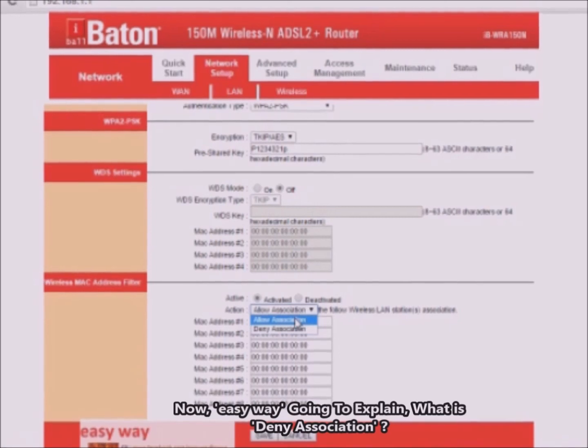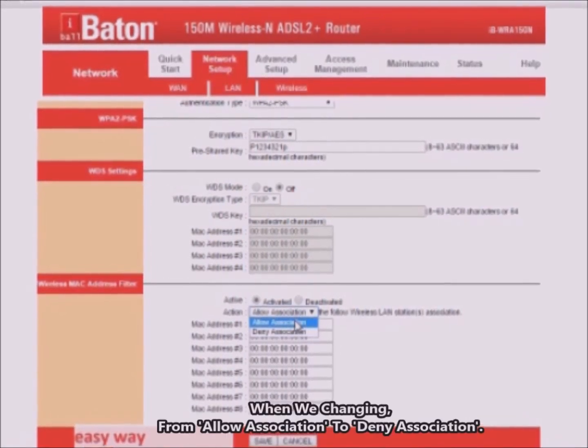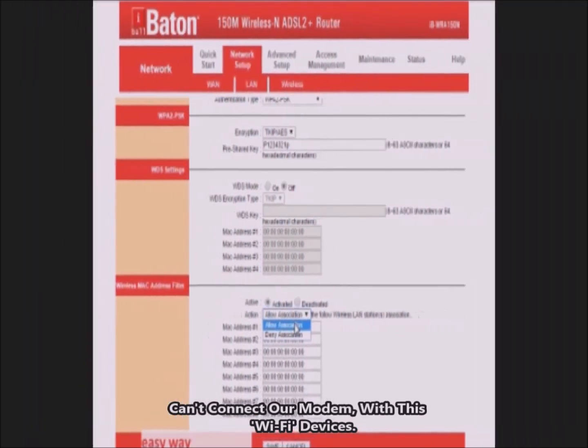Now Easy Way is going to explain what is deny association. When we change from allow association to deny association, the modem cannot connect with this Wi-Fi device.